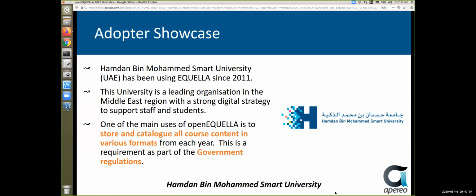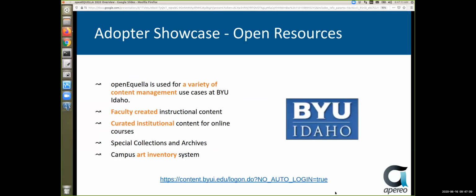The next set of adopters, there's links here, we'll share the slides. They have chosen to make some of their content open. So you can go and search, and you don't need a login for it, and view the content that they have there. So BYU, one of their main things is that they have faculty created content that they put into OpenEQUELLA, and they'll be doing a presentation a little later in the week. So I encourage you to come in and look at their use cases.